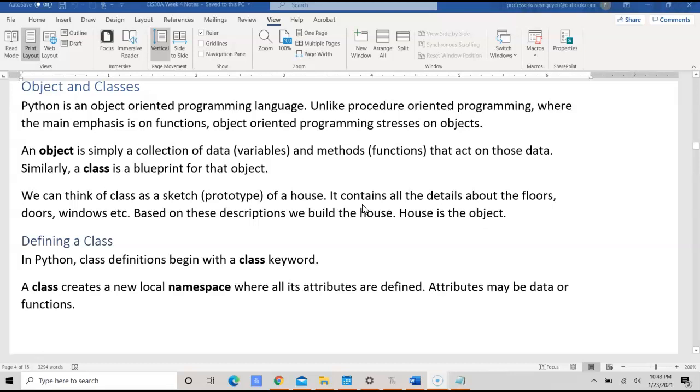Think of it like it would be able to group the data that would be stored in the variables in that particular class, and also the methods or the functions that would be stored for that particular class. And the class is a blueprint of an object.